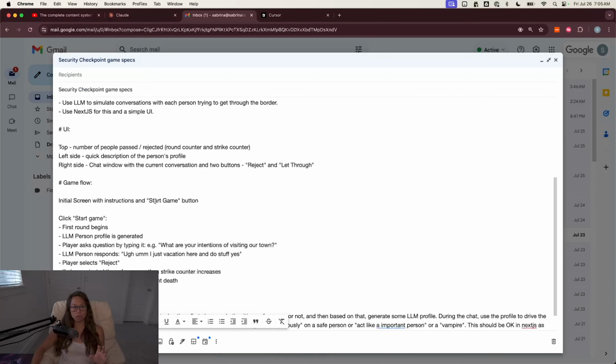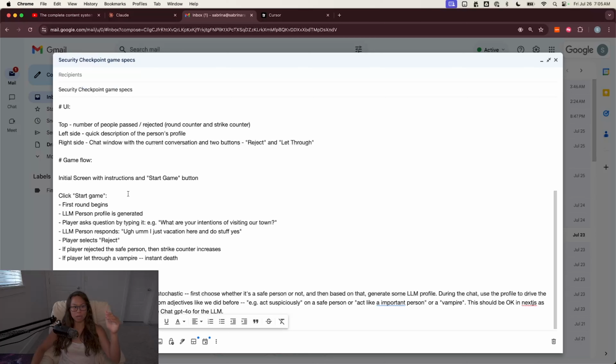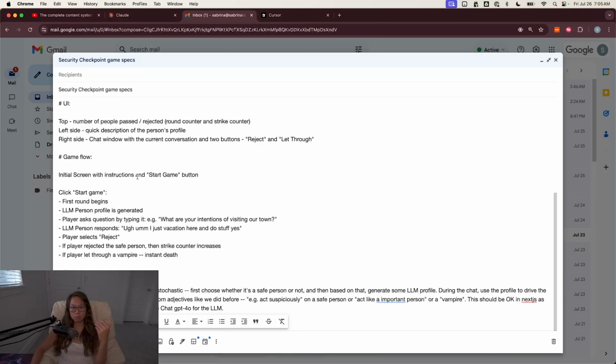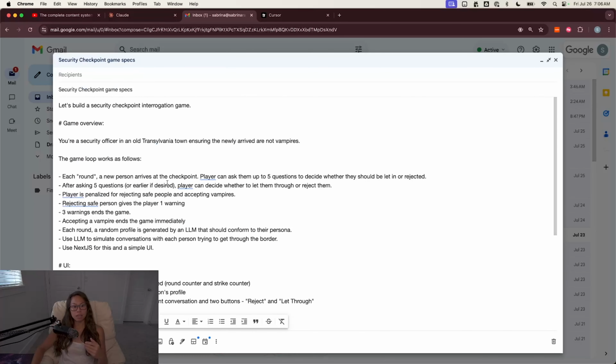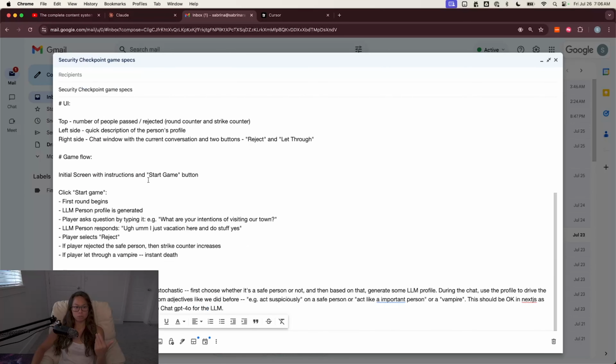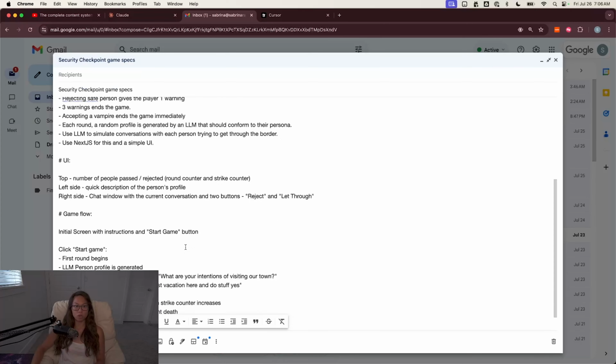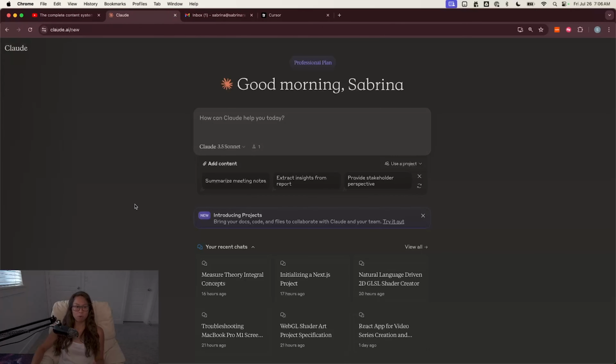Here's a description of the UI. We're going to have the number of people you've passed or rejected, a quick description of the person who's visiting, their profile, and then the chat window with the LLM where you're going to ask questions and decide whether to reject the visitor or let them through. And then here's the game flow, where I just describe it step by step for the LLM. I spent a lot of time on this spec because this is what we're going to feed into Cursor to help us build out the first draft of the game. But even before that, let's initialize a project using Claude.